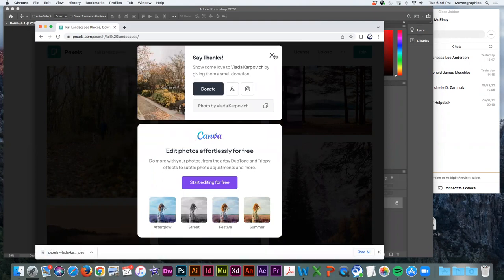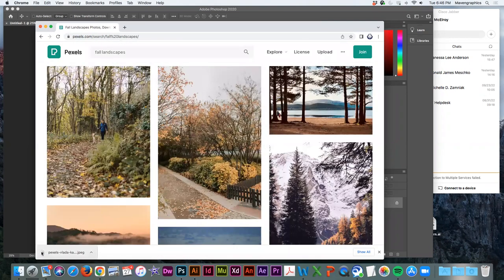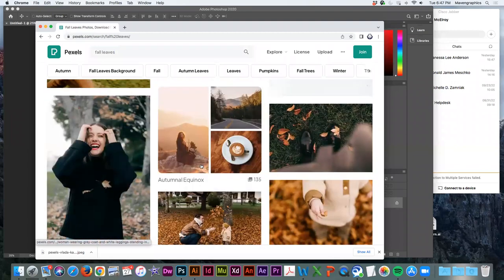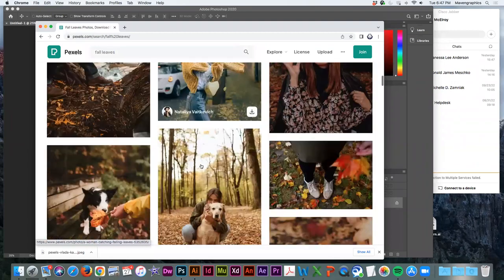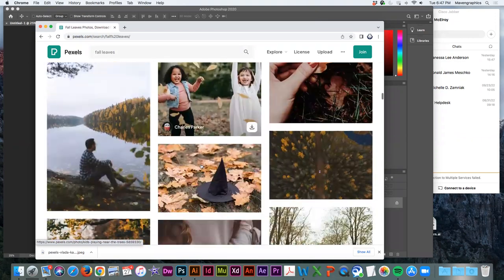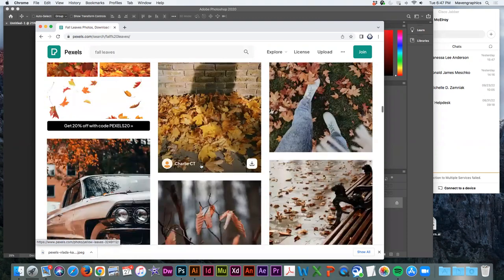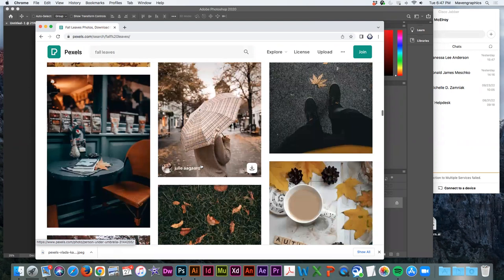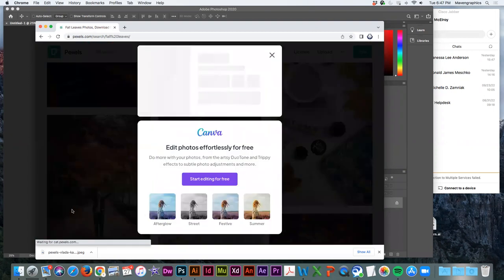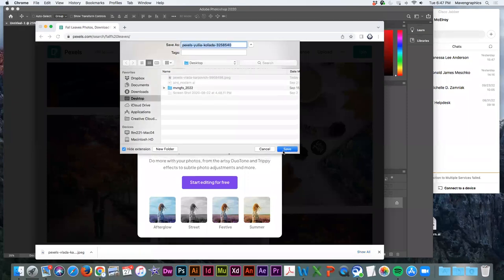I'm gonna dump this to my desktop. Here it is. We'll dump that over there. And let's grab fall leaves. See if we can find a fall leaf image that we might be able to extract a fall leaf from, that we can have flying, drifting or dropping out of the sky in our image. So I'm just looking for a fall leaf that's isolated to make it easier to pull out. Actually, this is a pretty good image because this leaf right here is on a solid background, which makes it a little bit easier to extract.